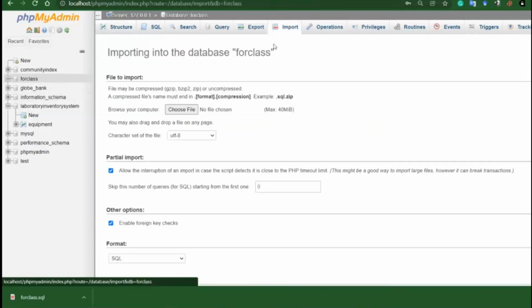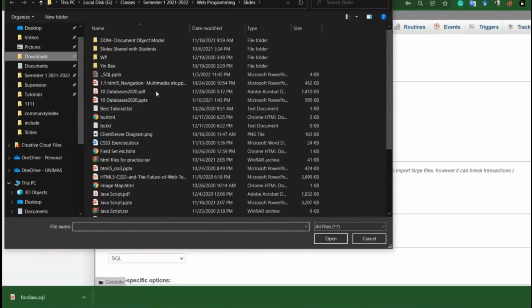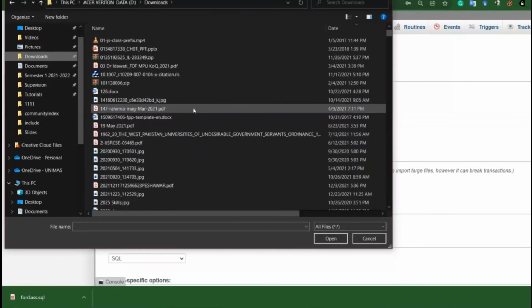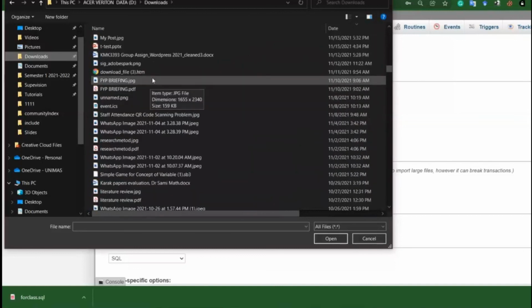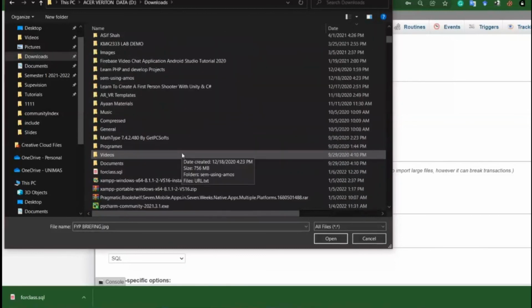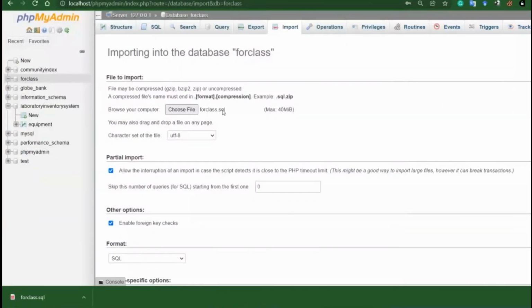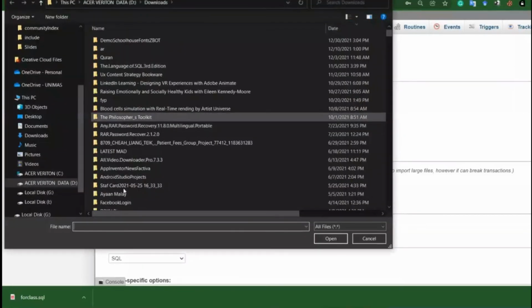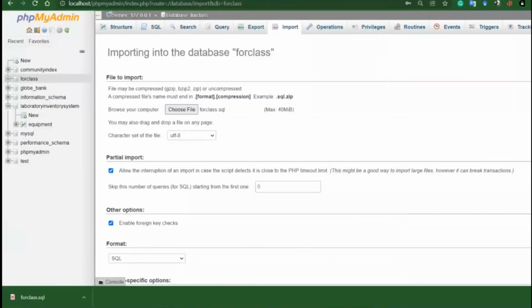Just click import, and when you click import, then choose file, and in choose file you go to the file that we have downloaded right now. It is far class, this one. Okay, so select this one, far class SQL. Yes, far class, this one is selected. You see it is the same file, far class dot SQL.